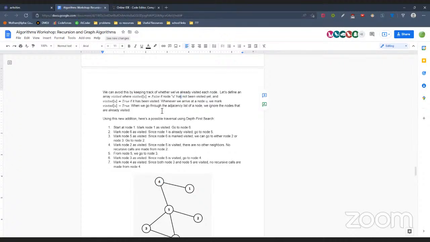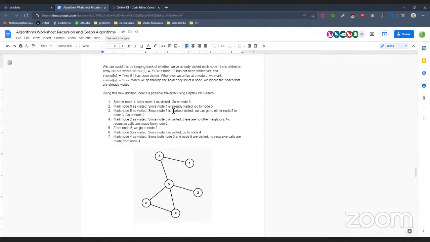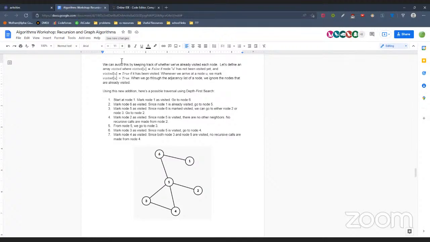Now how we can use this is that, first of all, whenever we arrive at a node, we say that it's visited. And whenever we go through the adjacency list and consider whether a neighbor should be visited, we're going to ignore the nodes that are already visited. So now, using this visited array, here's a possible traversal of the graph using depth first search.